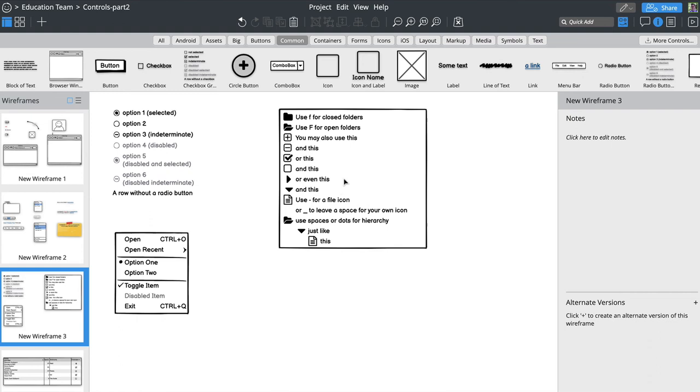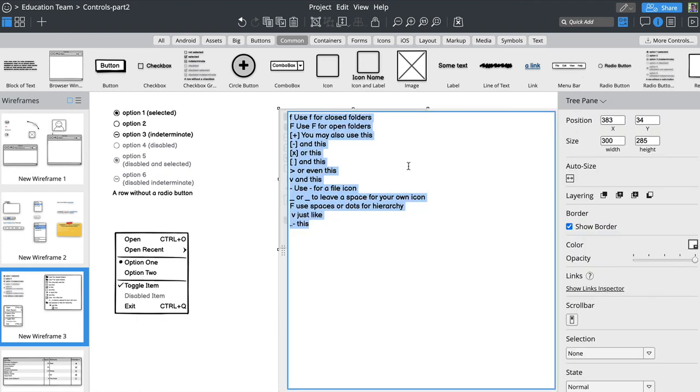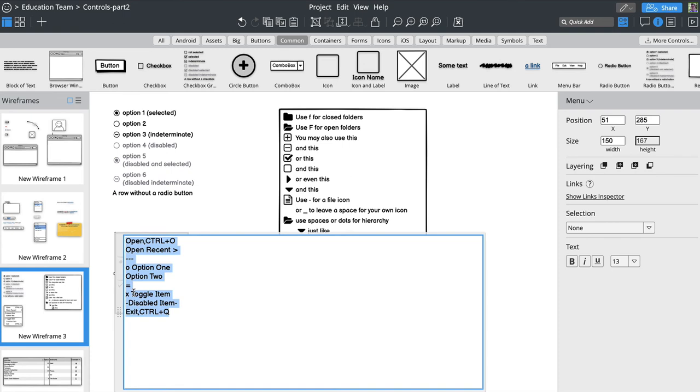The tree pane is similar in that you can use characters inside the brackets to indicate certain states, but it has more options too. You can use the letter F for folders and other symbols for arrows, files, and spaces. Double-click the menu control to learn how it works.